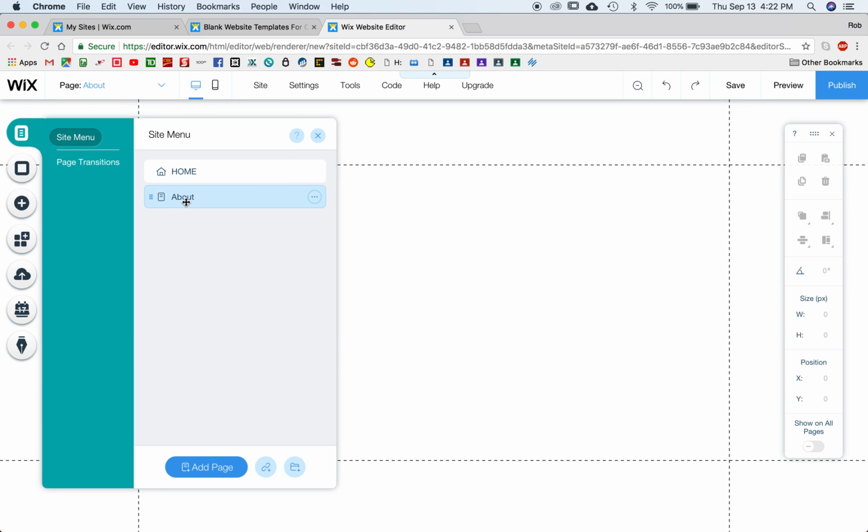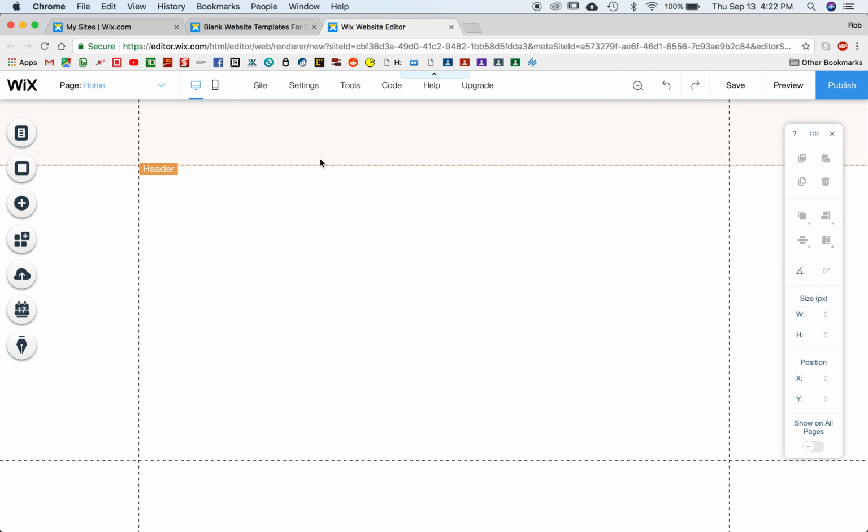And you notice I got to type this with capital A and the rest was lowercase. I kind of want to do the same thing to the home page because I'm a bit of a neat freak like that. So rename this home like that. My website now has two pages, but there's nothing on these pages. They're completely blank. These lines are just guides that I get to see when I'm designing it. They don't actually show up to the general public.